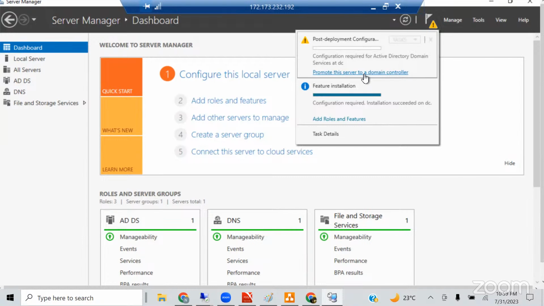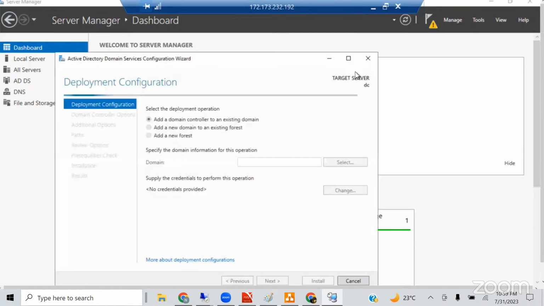Whenever I install ADDS and DNS, I get the option to promote the server as a domain controller. Till now, we have just installed the feature. We have not configured it. We have not made it a domain controller. So I'll select this option, promote this server to a domain controller.